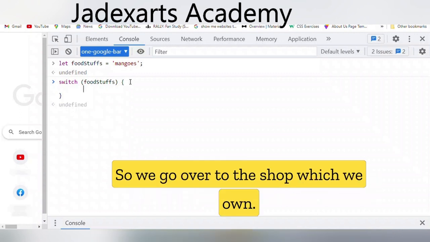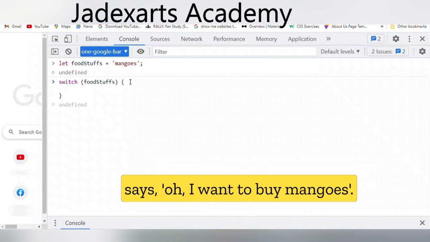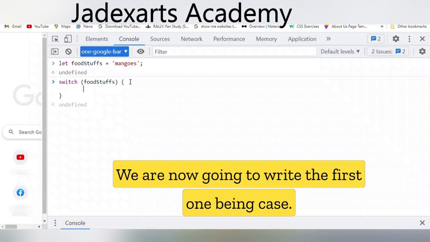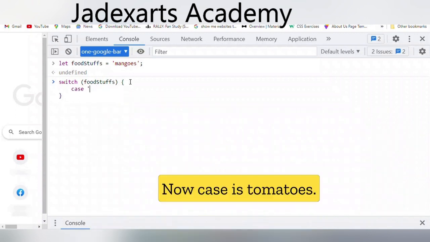The switch statement only takes a condition once, and that is that we want to buy foodstuffs, so we go over to the shop which we own. The customer comes over to our shop and says, "Oh, I want to buy mangoes." We say, "Okay, hang on a sec." We are now going to write the first one, being case. Now case is tomatoes.